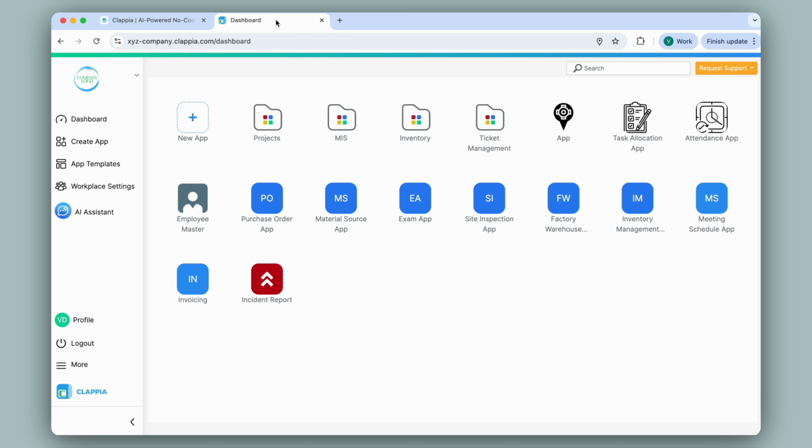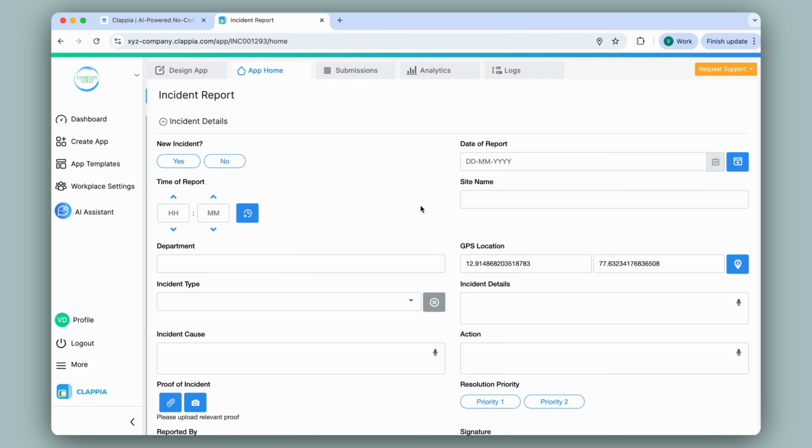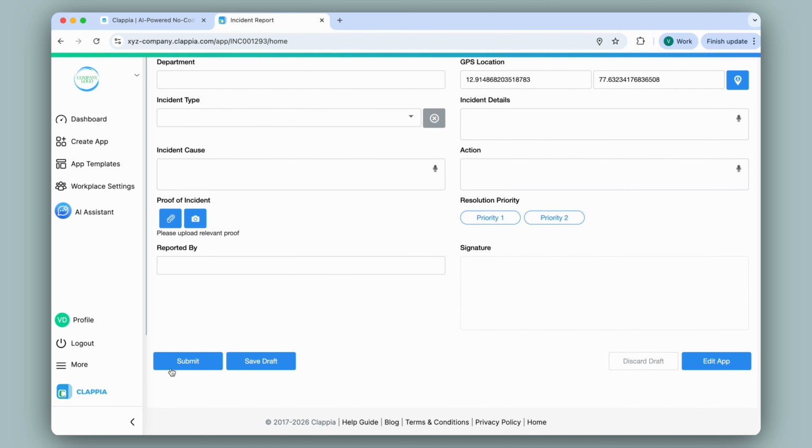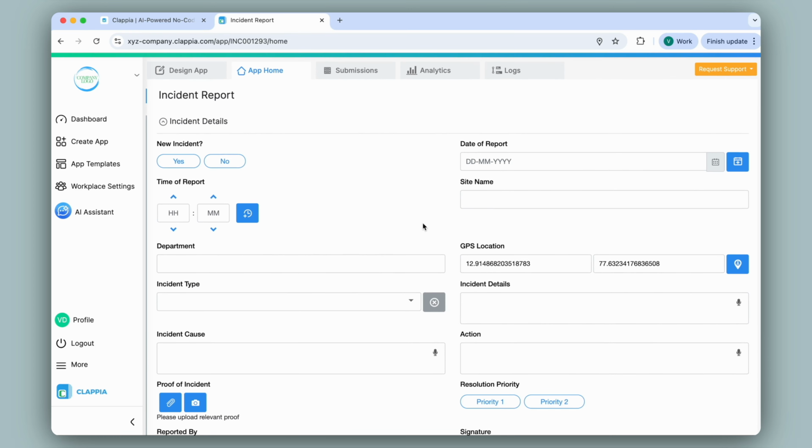I've logged into my Clappia workplace and I'll use this app as an example. This is a simple incident reporting app that I've created earlier, and this app is configured to send emails whenever a submission is made. There is a separate video on how to set up emails for your apps, but just as a quick recap, let's see how to set up an email notification in Clappia.